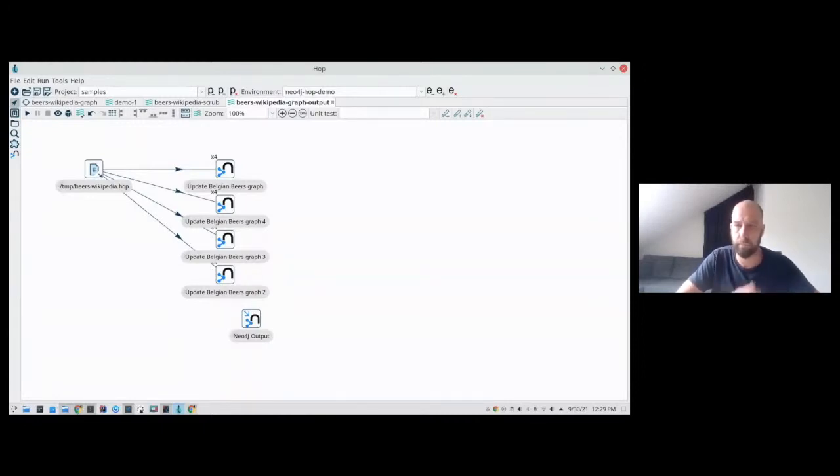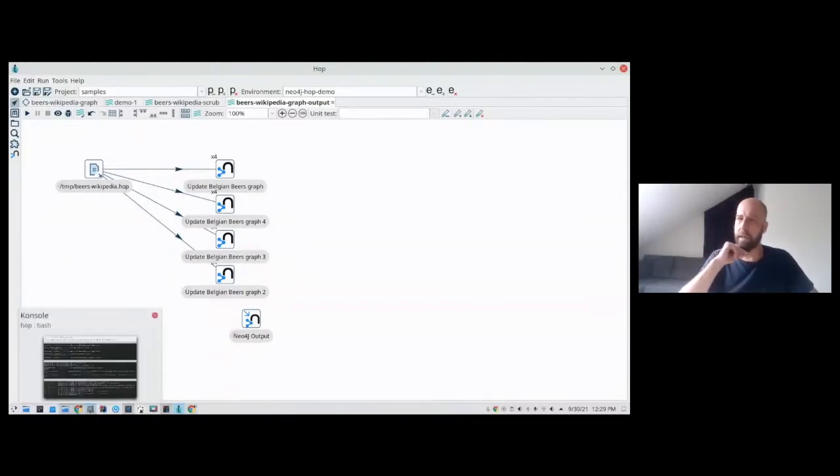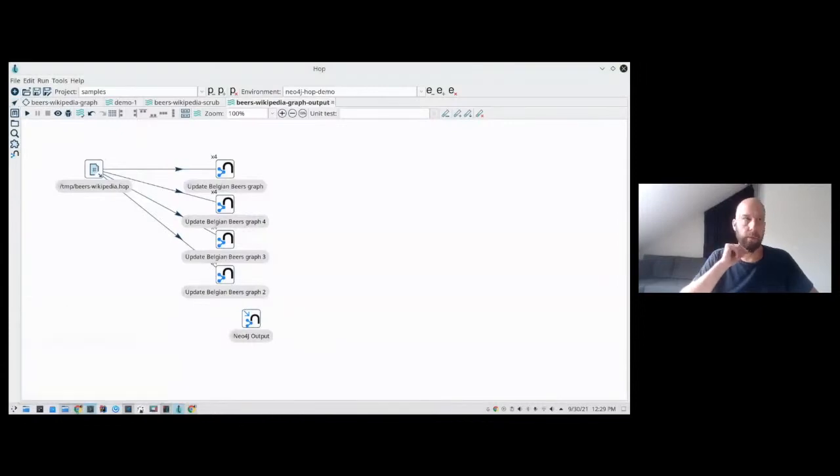Thank you. And then, can you please give us a short demo of one way you could deploy this flow? Well, yeah, I don't have anything that I can deploy this to. This is a demo setup.